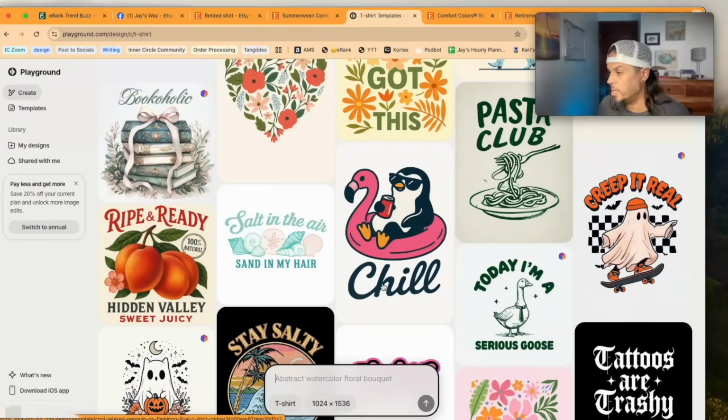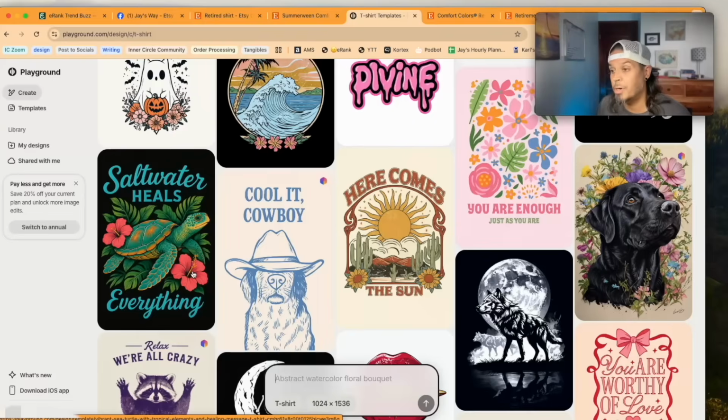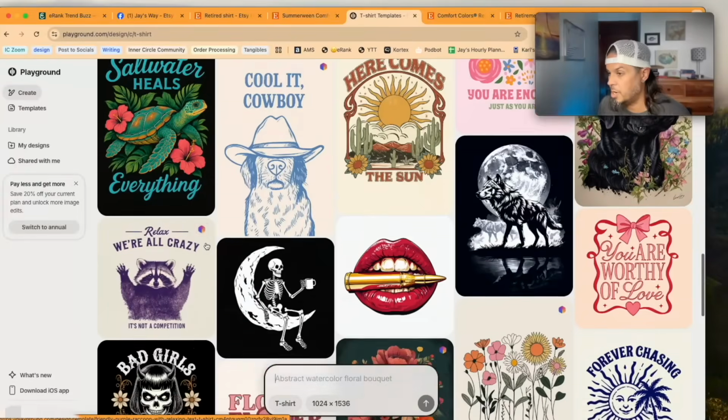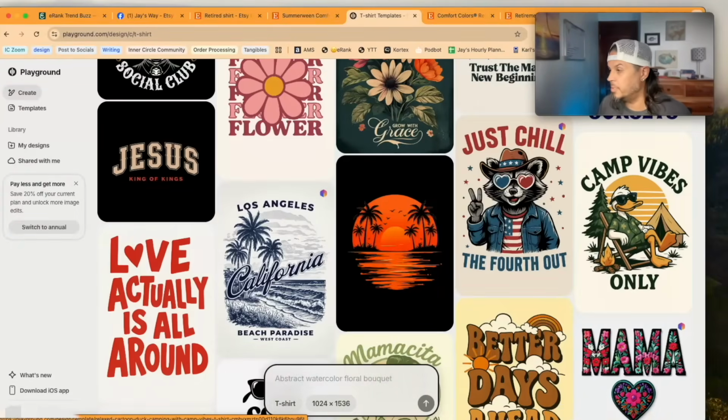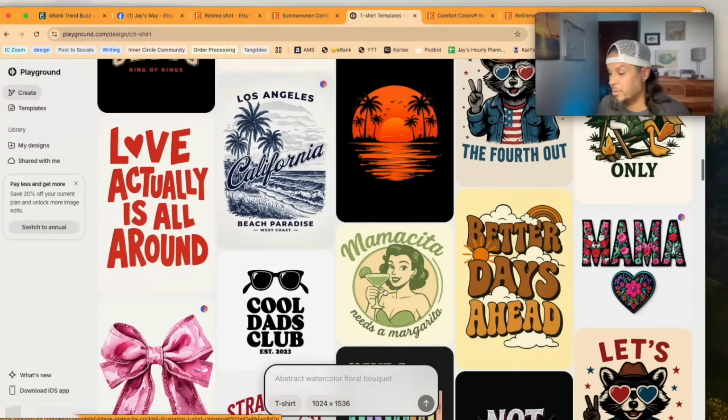We got chill here, the penguin. Stay salty. I think that has a trademark, so I'd be careful about that one. Salt water heals everything. This is something that would be right up the alley for our shop. Camp vibes only. Could be beach vibes only. Retirement kind of thing that way. Mamacita needs a margarita. These are great.